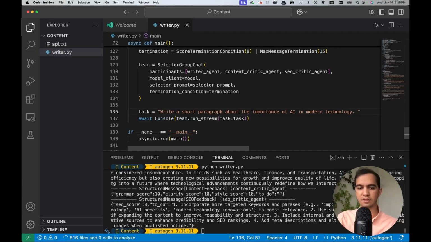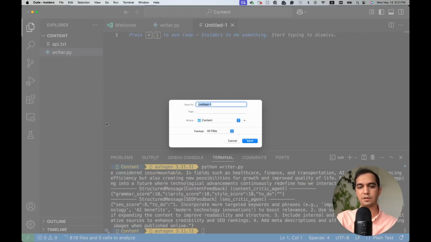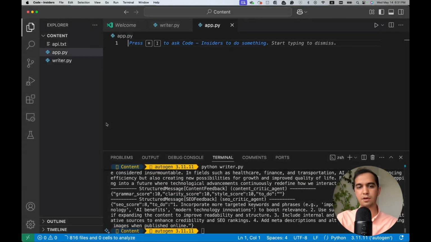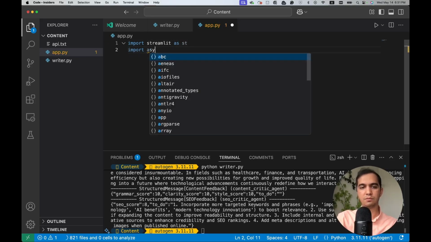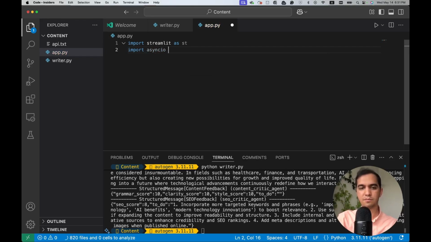So let's create the app.py. Let's import Streamlit just the way we did in the previous videos. And again, we need to import asyncio as well, because our agentic side is working using coroutines. So we need to create event loops here as well.